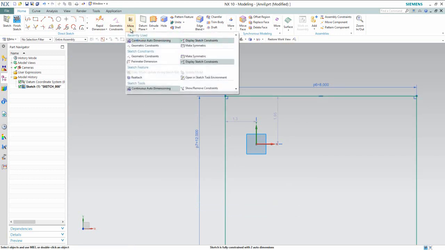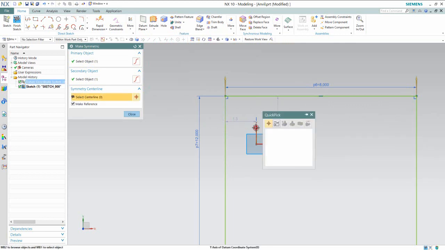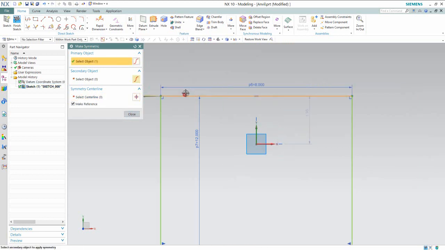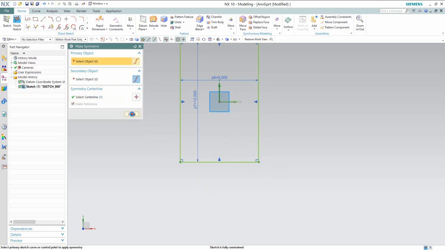Activate the make symmetric command. Select this line, select this line and select the y-axis. Then select this line and this line of the rectangle and select the x-axis. Now my rectangle is placed on the center of the part origin.